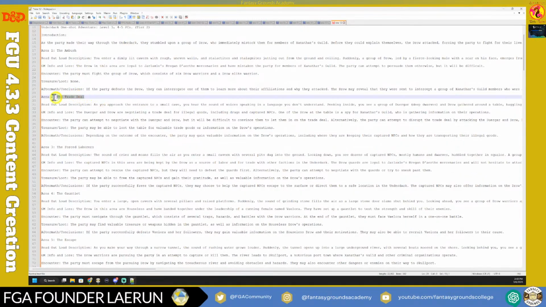And then you have a trade deal for Area 2, where they approach a small cave. You hear some sounds of some language, maybe one that you don't understand. You peek inside, and you see a group of Duergar, deep dwarves, and drow gathered around a table. They're haggling about trade rights, and this is something you might overhear. What you do with this information, you can tie into your heist or your story. It just depends on your purpose and your interests. But nonetheless, that's Area 2.